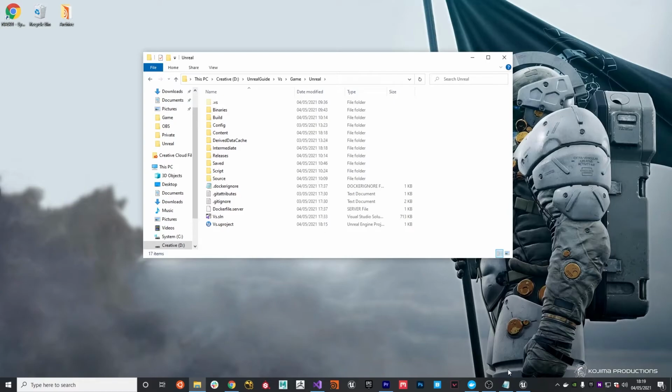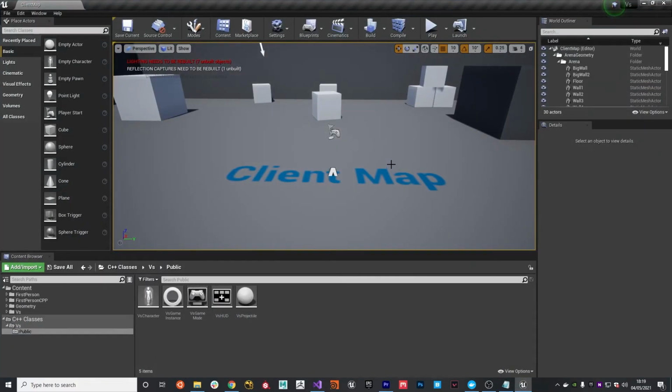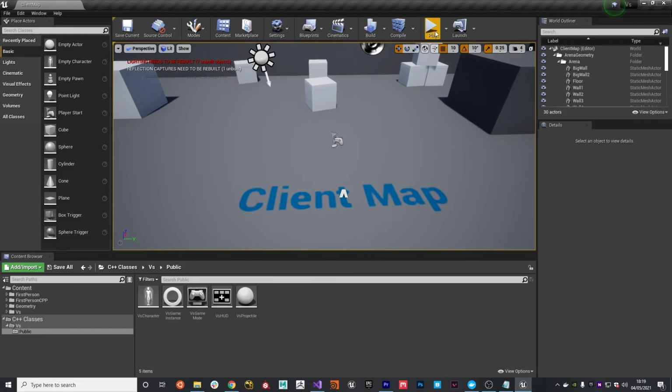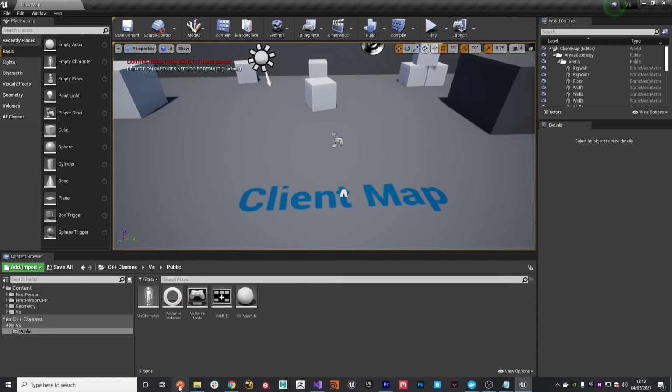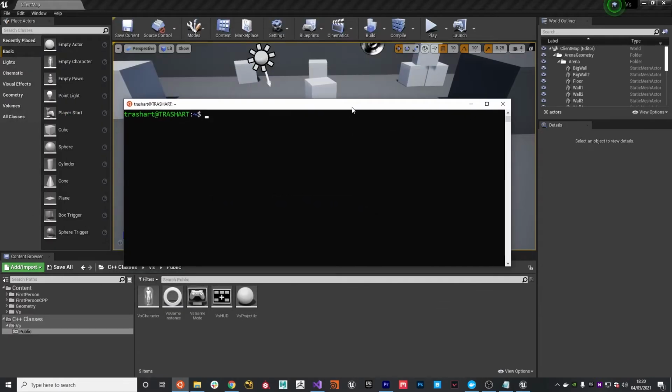I'm going to bring up the Unreal project, and we've made no changes to this from our previous videos. We're still in the play mode of number of players of 1 and the net mode play standalone. We'll bring up Ubuntu, and what we're going to do is start up our server. So we need to do docker run. We need to publish the port so that we can then connect to our container once it's running. So we know that Unreal runs on 7777.